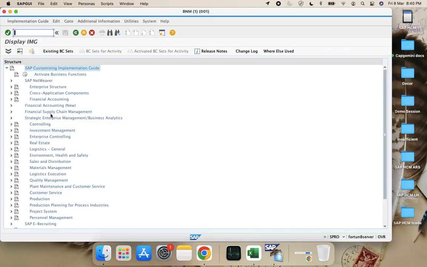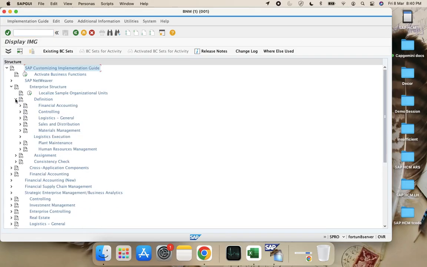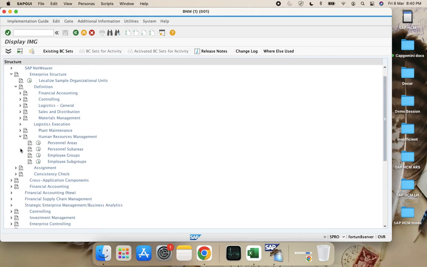Once I'm in the customization screen, I will go into the enterprise structure here. And then in enterprise structure, I'll go into the definition. And in the definition, I will go into human resource management. And in human resource management, I can see this right below the personnel subarea. It is telling me to create employee groups.